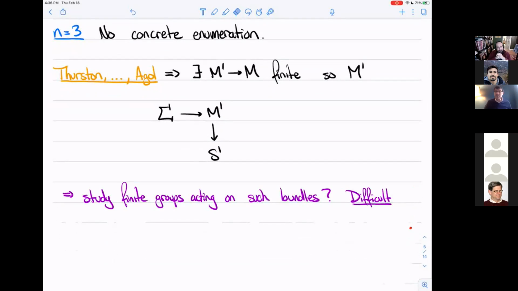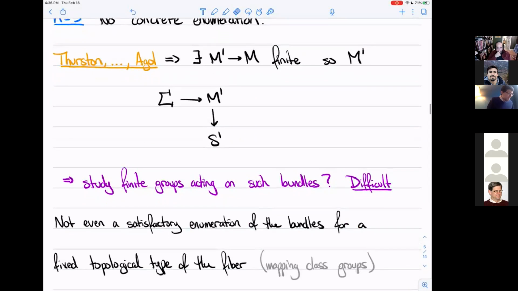Okay, so now I don't want to just classify these bundles. I want to classify the finite groups acting on them. In fact, it suffices just to look at finite groups acting by what's called Mostow rigidity. You don't have to worry about them acting by isometries or not. If they act, then it actually will preserve the metric, which is fantastic.